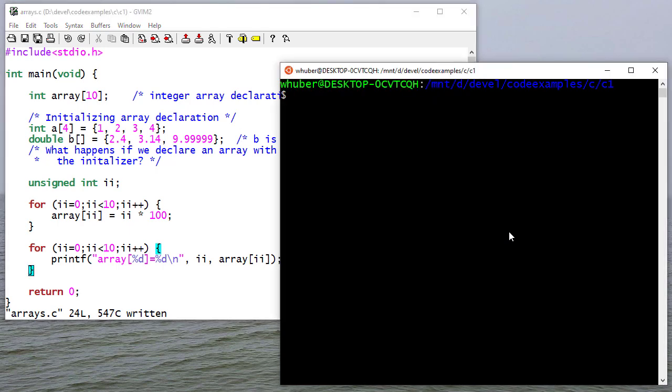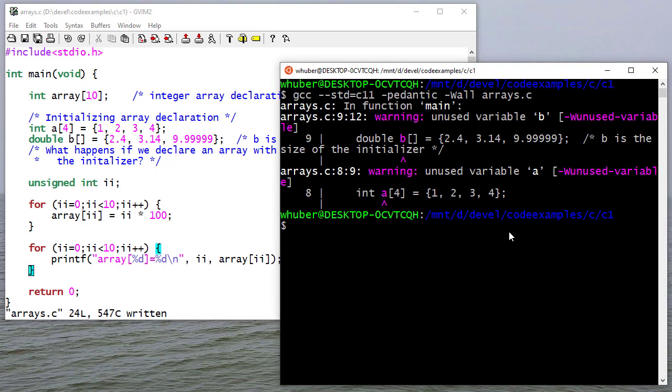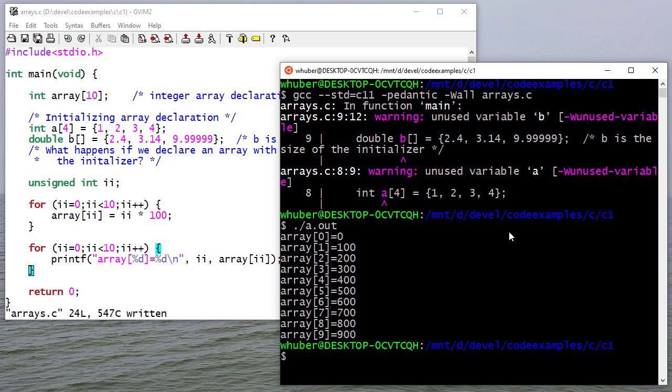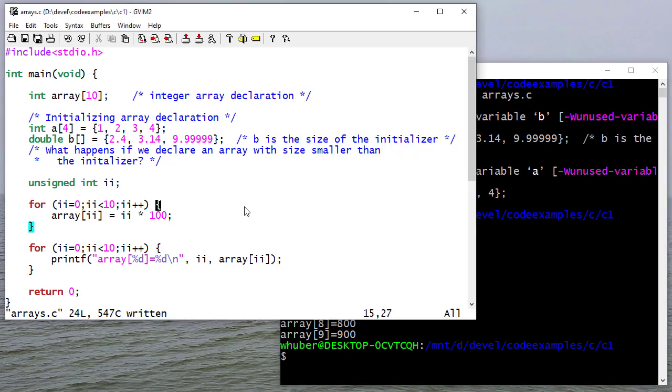And let's go ahead and compile and make sure that this all runs. So we have some unused variables, but that's okay. And when we run this, you can see it's filled with the correct values.